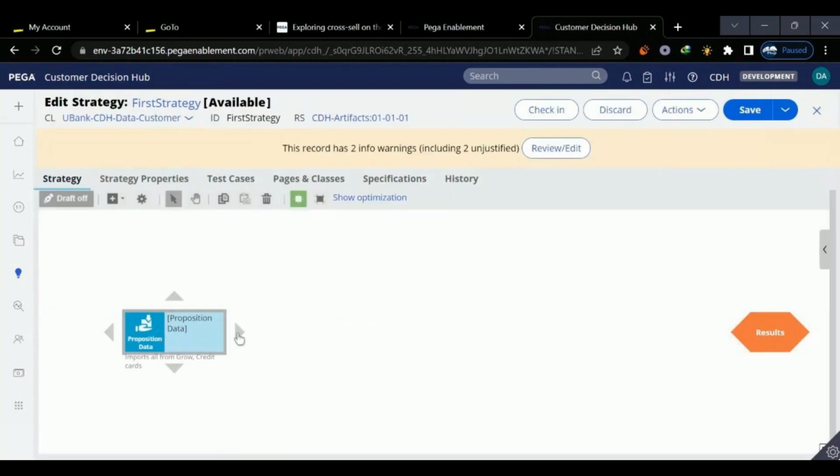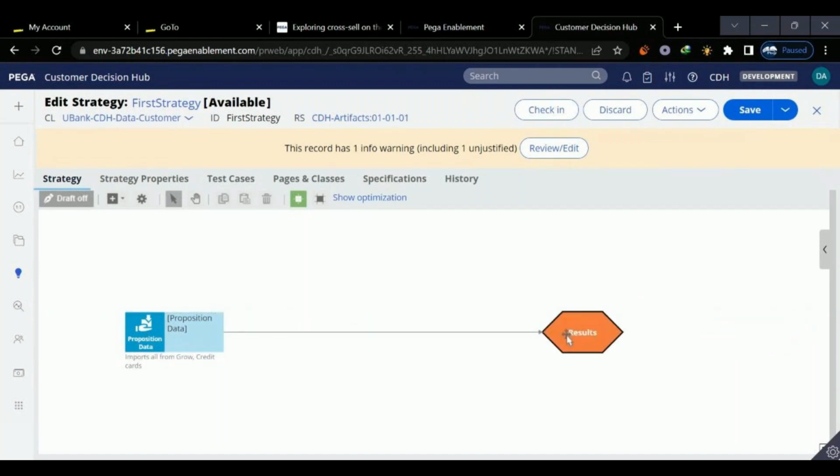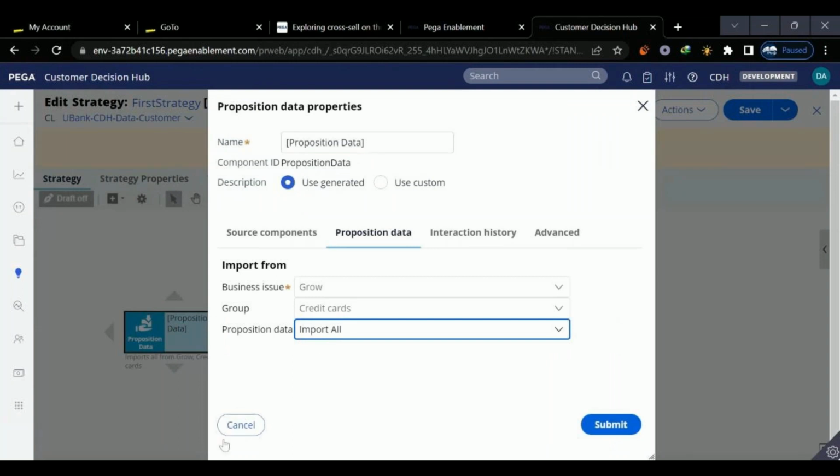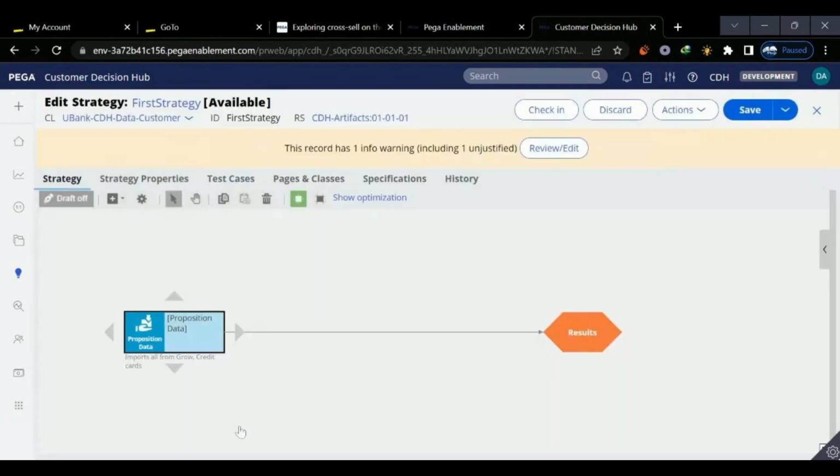Then you have to connect this component to the results, like this. Every component should be connected, just like your process flow. The execution will happen from left to right. Now this is just simple logic, nothing else. Basically I'm just importing the offers, propositions or promotions. There is no logic. I'm just having four credit cards here, which are sample offers that are already there.